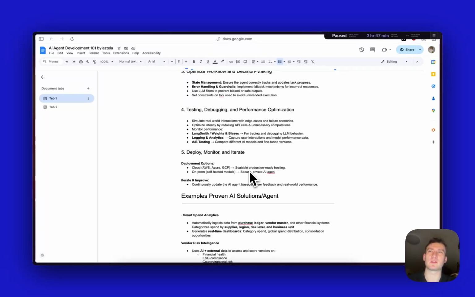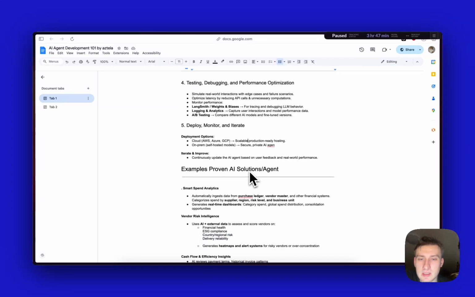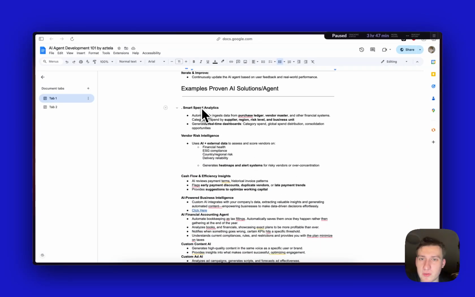Which I think they are already on cloud, but you can also host it yourself, right? Now, here are some of the AI-proven solutions that we already built and are working on.